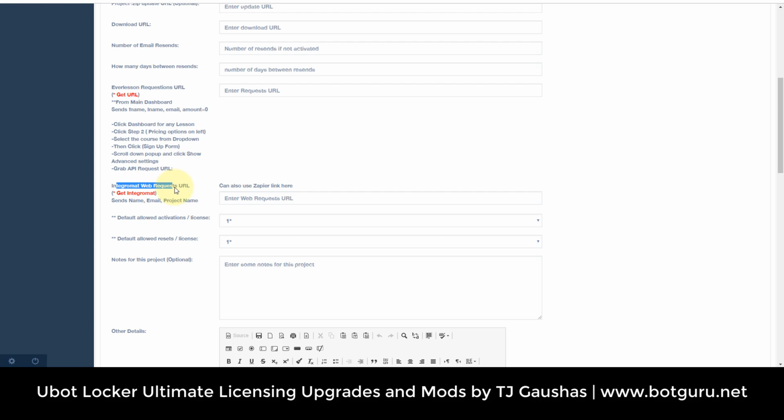You can also integrate with Integromat. Integromat is a site as well as Zapier. So you can put the web request URL here. It'll send the name, email, and project name on over to either one of those services, which you can then link up to numerous autoresponder CRM systems, Google Sheets, just about anything you could think of. There's literally hundreds of APIs that those two services link up with. And you could just list the web request URL right here.